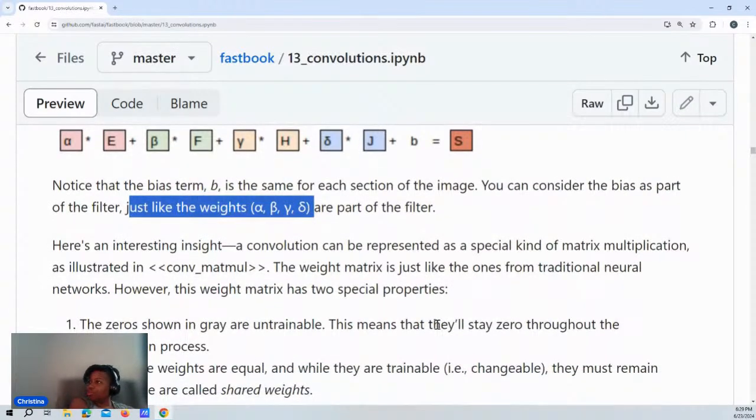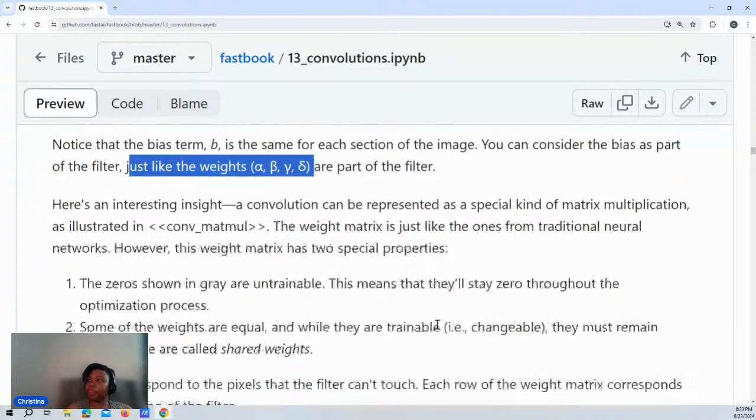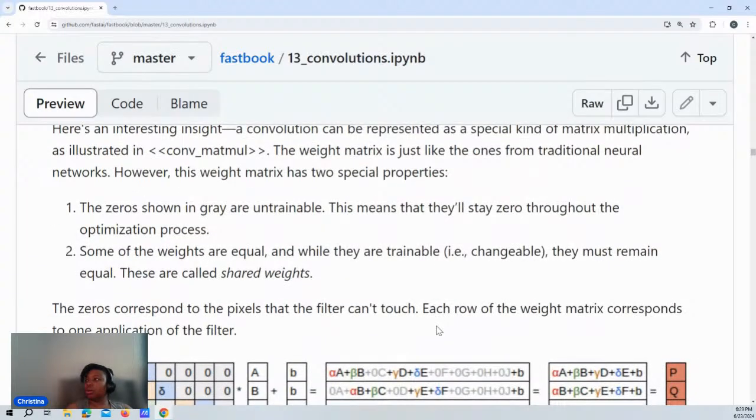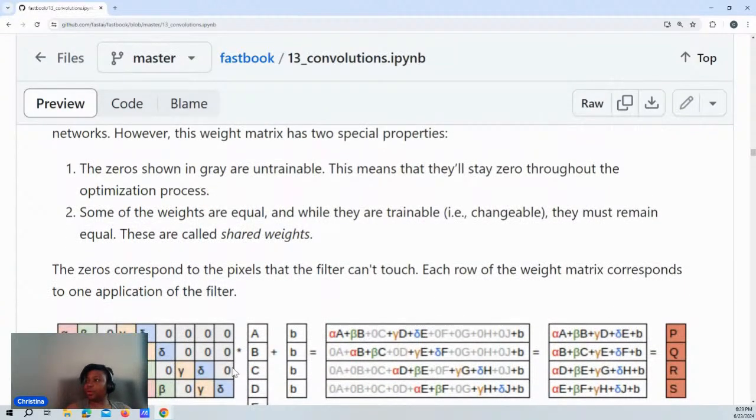It's a special kind of matrix multiplication. The weight matrix is just like the ones in traditional neural networks, but it has 2 special properties. Okay. Zeros shown in gray are untrainable. This means that they stay 0 throughout the optimization process, and that's because they weren't a part of the image, I'm guessing. Some of the weights are equal, and while they are trainable, changeable, they must remain equal. So they have shared weights.